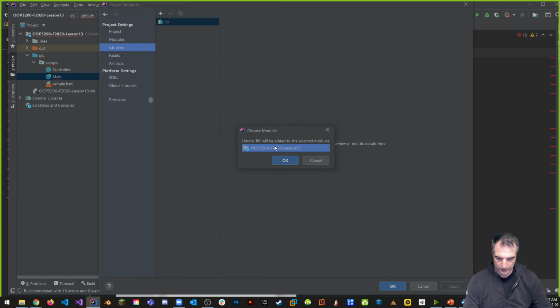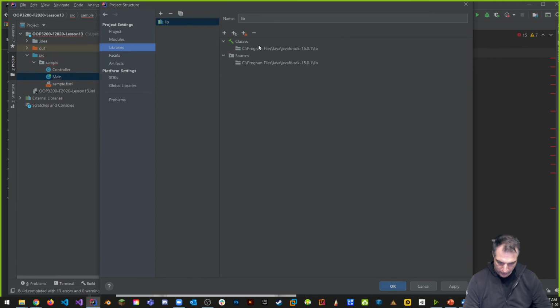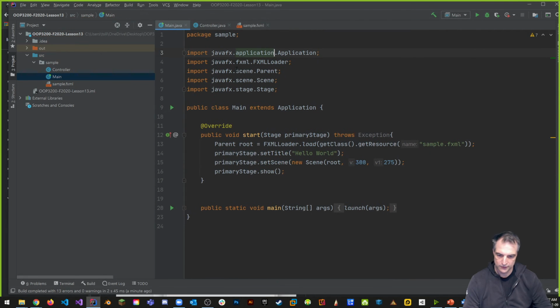And then it's going to say, choose module. We want to choose, obviously, the module we're working with, because we only have one. And I'm going to press OK. And now you're going to have two things, classes and sources. And then you're going to press OK. If you've done this, then JavaFX will clear up for you.